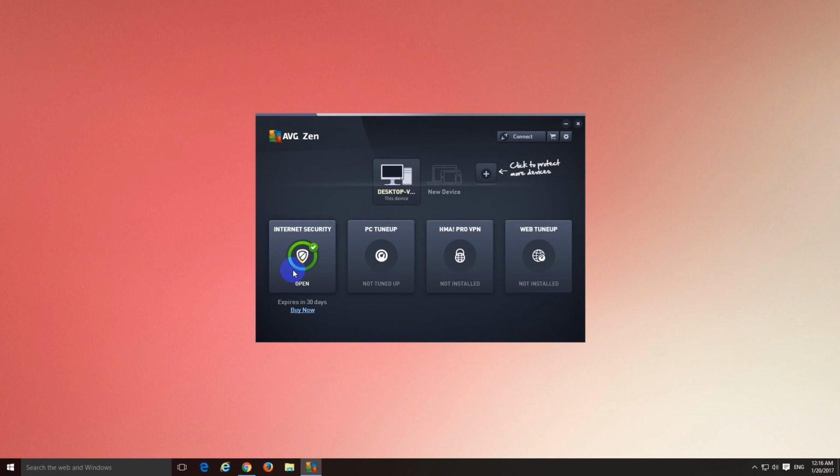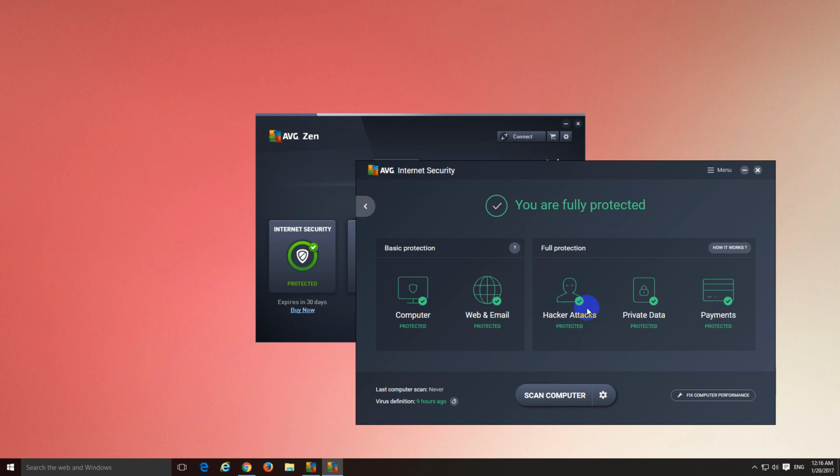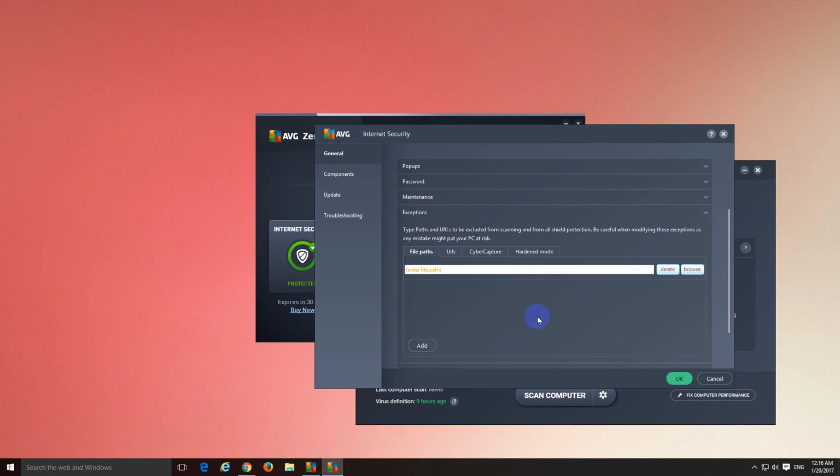Okay, on this window, go to Internet Security, just left click on it once, and this window should come up. Then go here to menu, click on menu and settings, and here on the general tab you have exceptions. Click on exceptions, scroll down, and here's the file path.